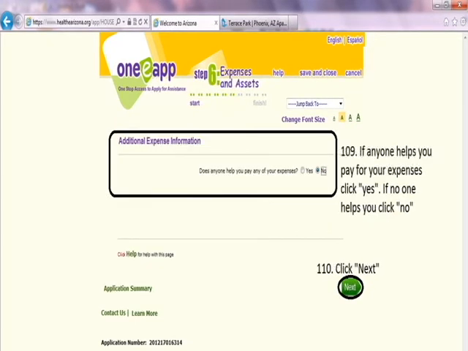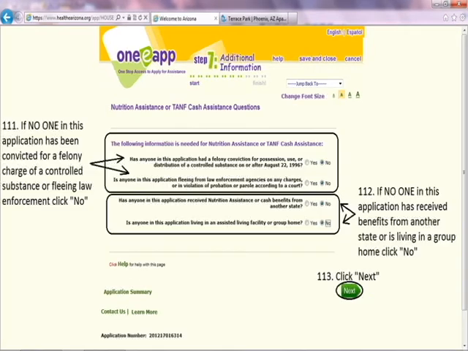Step 109. If anyone else helps you pay for your expenses, click Yes and enter their information. If no one helps you, click No. Step 110. Click Next.